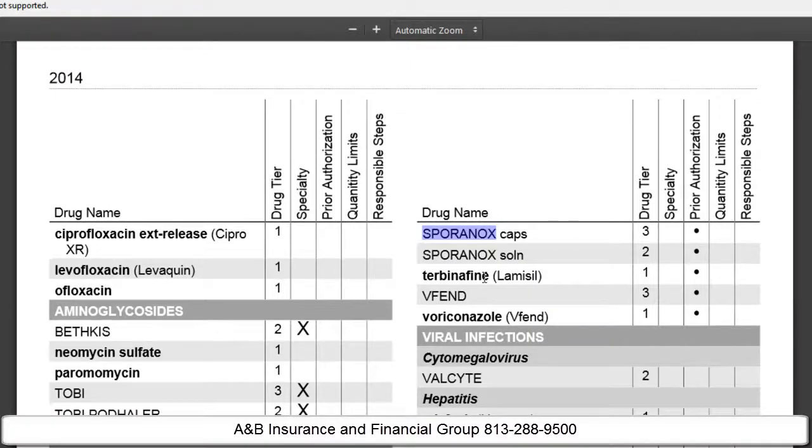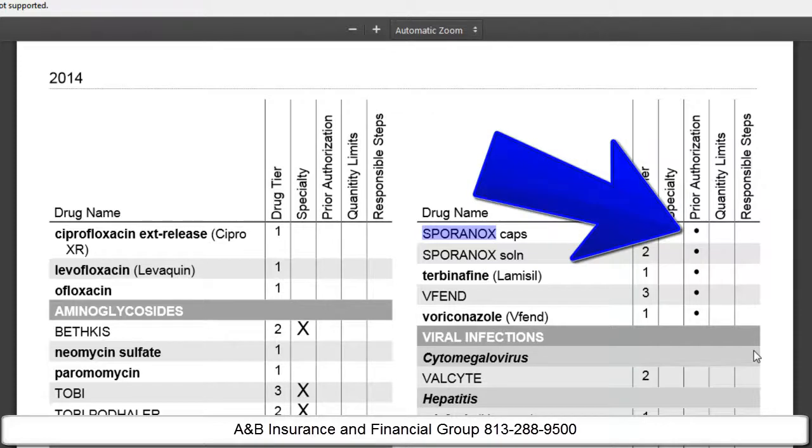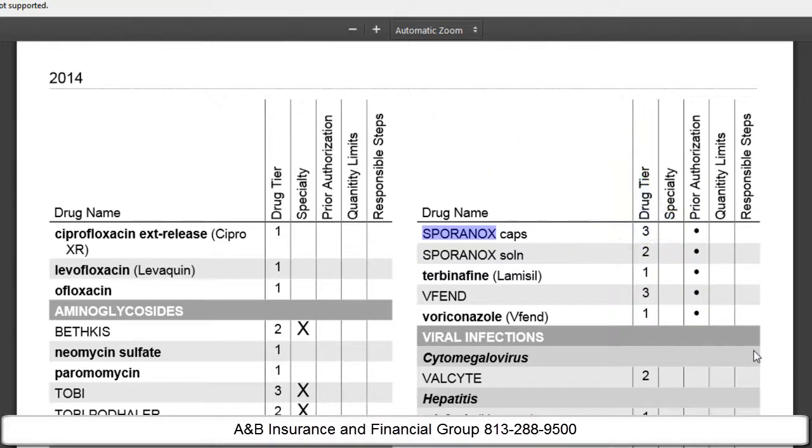But that particular medication is going to need prior authorization, meaning that your doctor will have to send an authorized note to Florida Blue in order to have that medication completed.